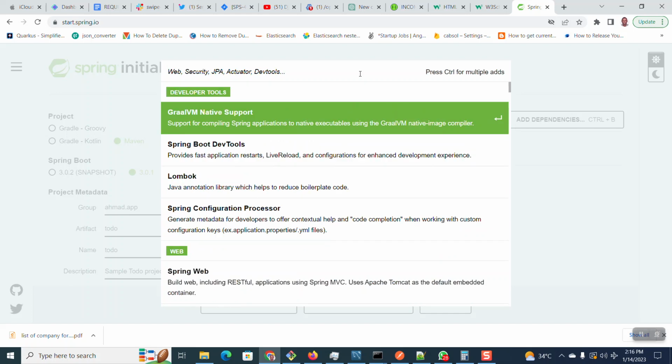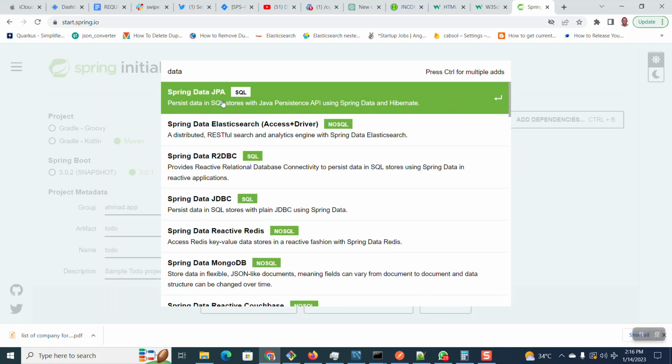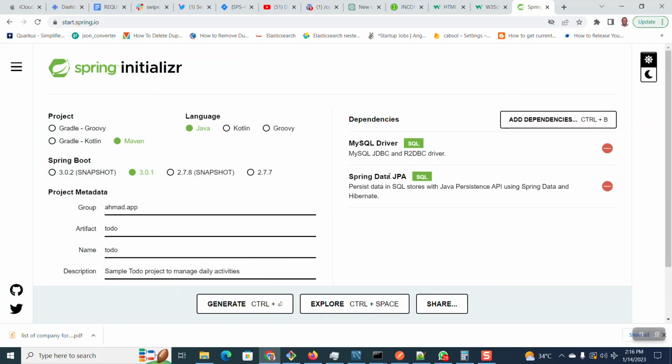You need Spring Data. You need the data API. It's an ORM, object relational mapping, that enables you to connect to the database, to fetch data from the database, or push data to the database. So yes, this one is for you to be able to manipulate the data.